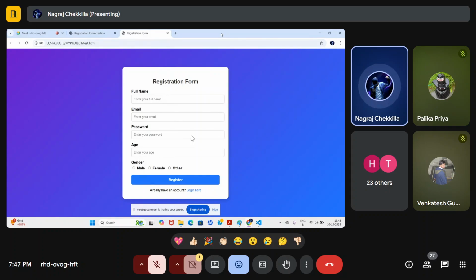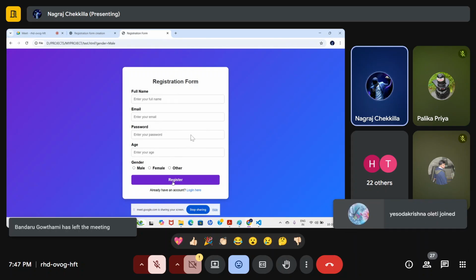Now, when we have this form, we are going to enter the data. Let us assume I enter some data like user1, user1@gmail.com, some password, some age, and some gender. I will select any of the genders, and after filling all the fields, I will click on the button called the register button.